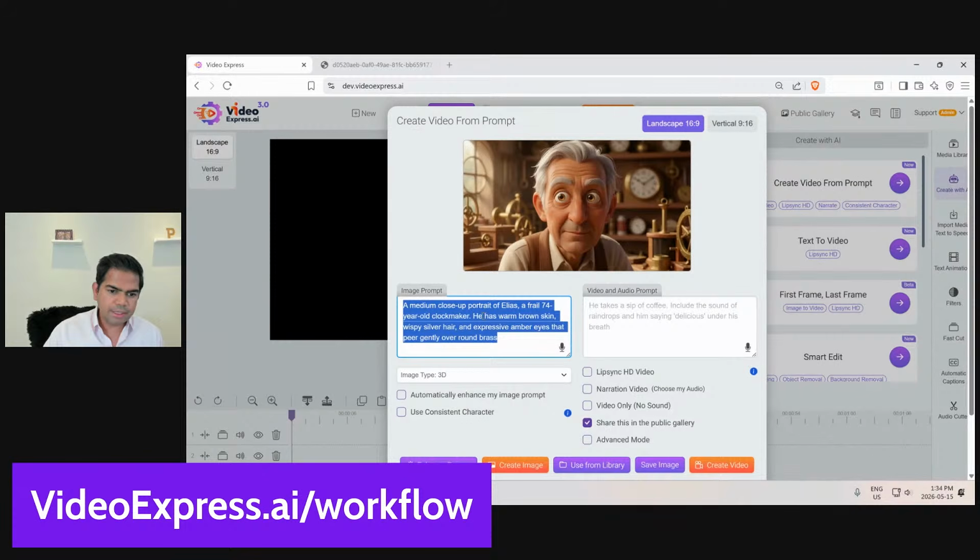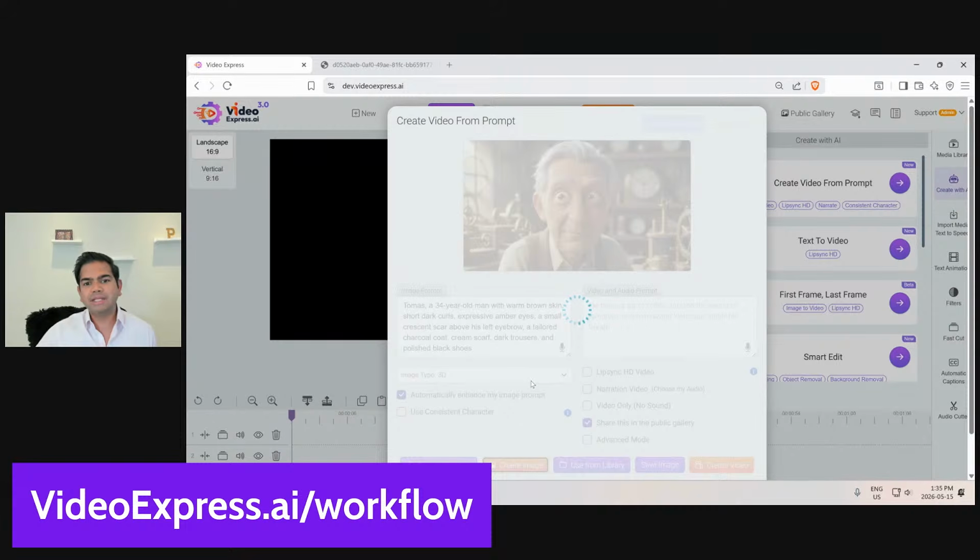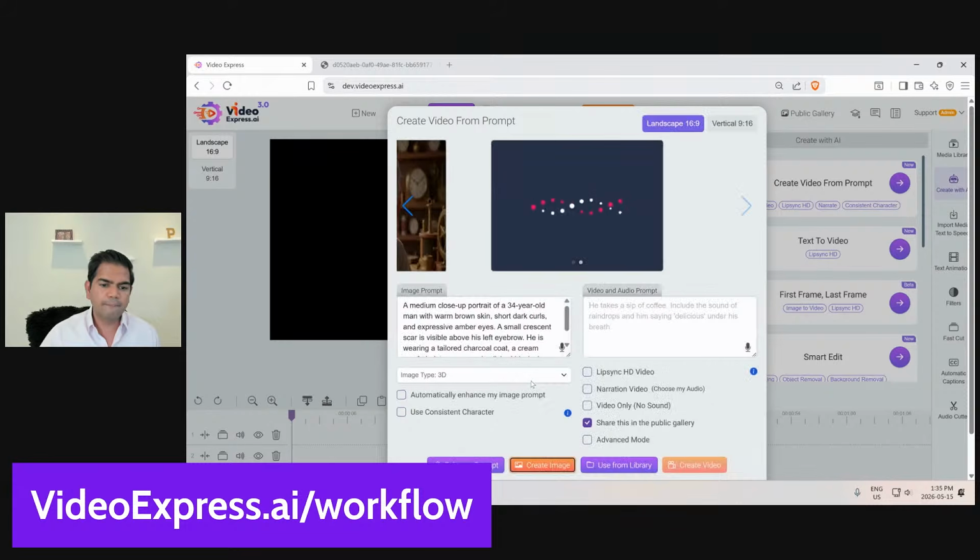All right. Then right click, and now I'm going to paste the son, Thomas, 34-year-old man, blah, blah, blah. And automatically enhance prompt as well. I'll do that because sometimes enhancing will allow it to get a little bit more realism in the application.